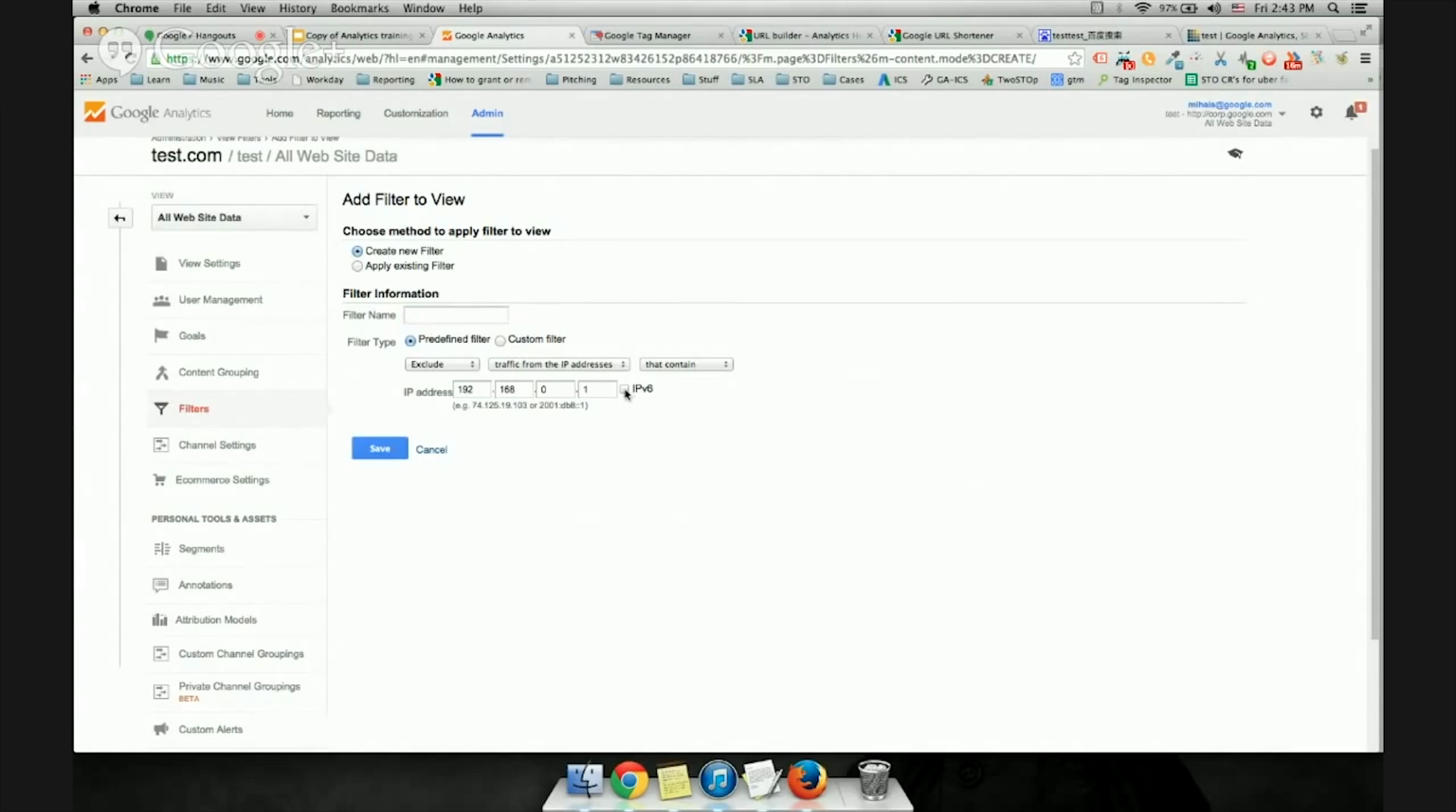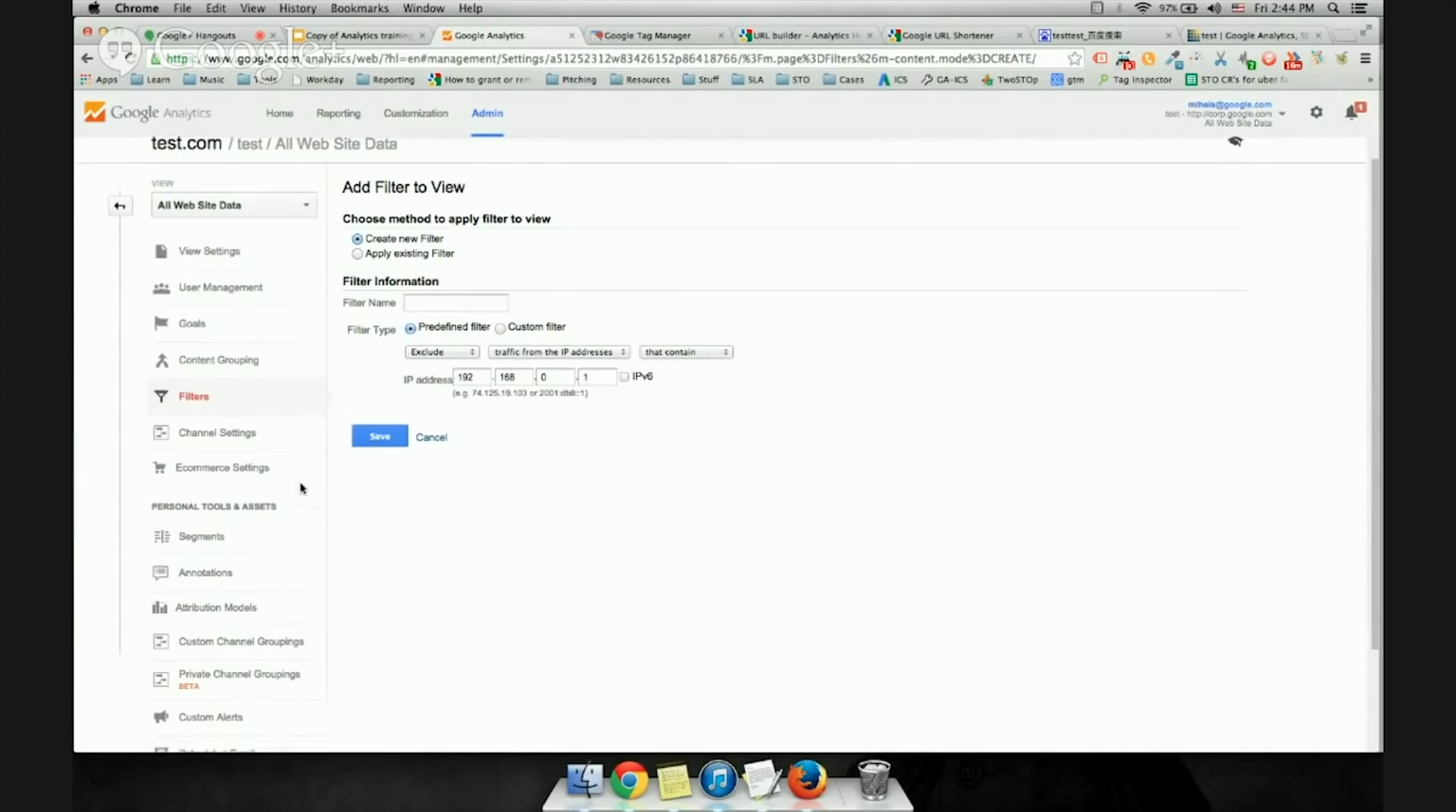You also have the option to use IPv6, and the way to determine your IP address is to just search on Google what is my IP, and Google will return your IP address. I would advise you to use the one that Google returns to you, because it will be able to tell you if it's an IPv6 or a normal IPv4 address.